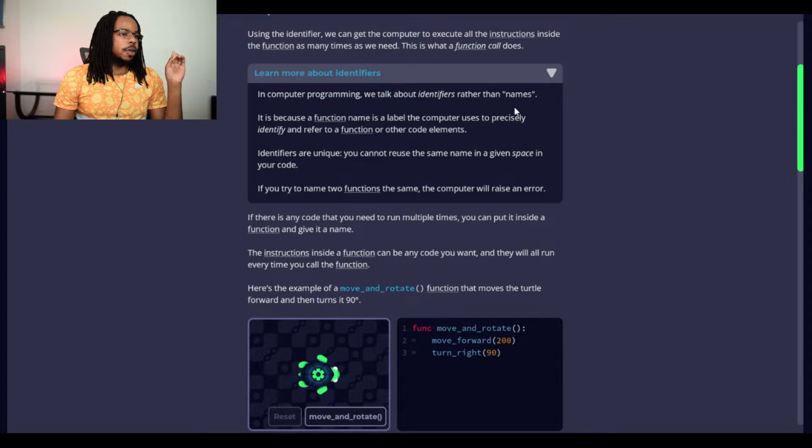In computer programming, we talk about identifiers rather than names. It's because a function's name is a label the computer uses to precisely identify and refer to a function or other code elements. Identifiers are unique. You cannot reuse the same name in a given space in your code. If you try to name two functions the same, the computer will raise an error.